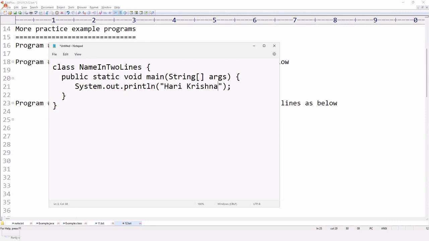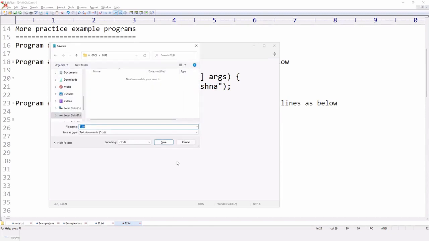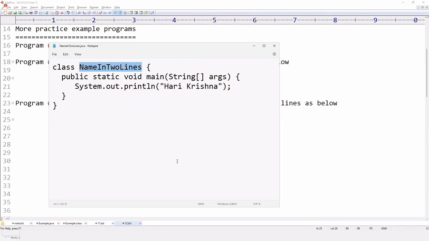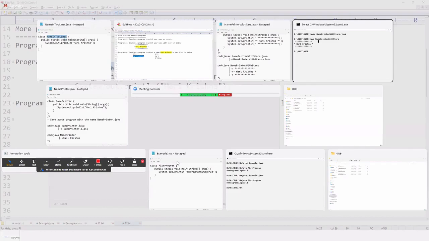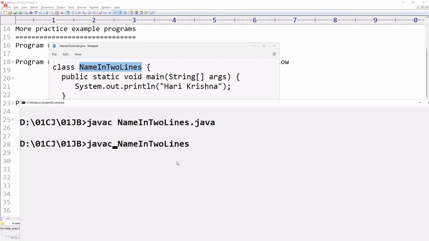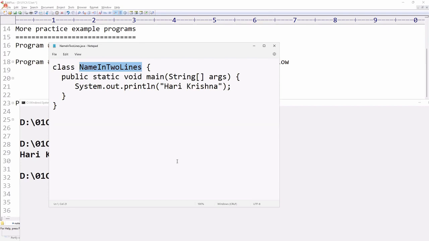Now the question. If I compile and run this program as it is, there are no syntax mistakes and no runtime errors, so the program compiles and executes successfully, but will it give our desired output? Name in 2lines.java and then name in 2 lines, the desired output does not come. Then if you want the desired output, I should write something. What is that something? In place of this space, I should write a special character called backslash n.